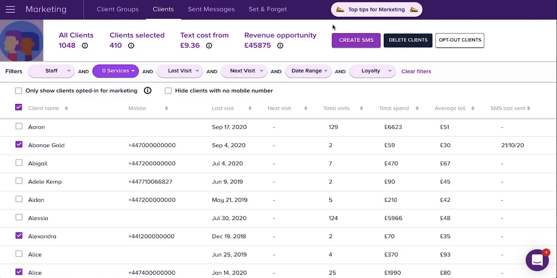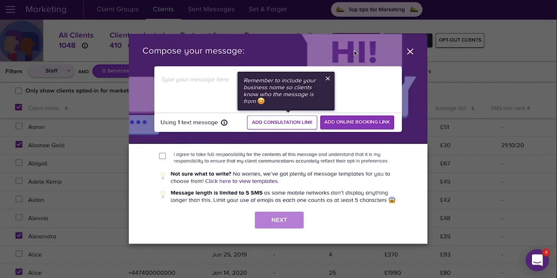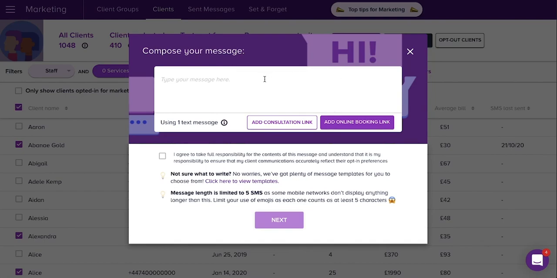When you want to send your message, simply click Create SMS. Don't forget to include your business name, as this won't be showing up automatically. Type your message, add your online booking link should you want to, click that you agree to take responsibility for the contents of your message, and click Next. You will then be shown the full cost of your message, and you should be able to then send it.